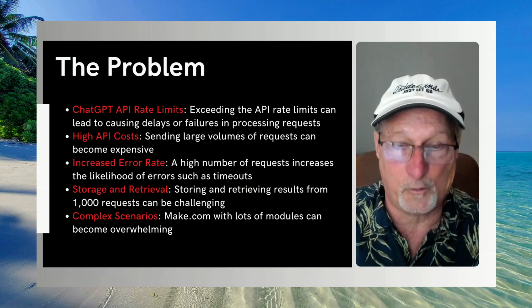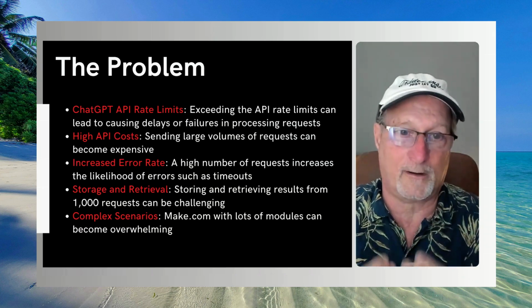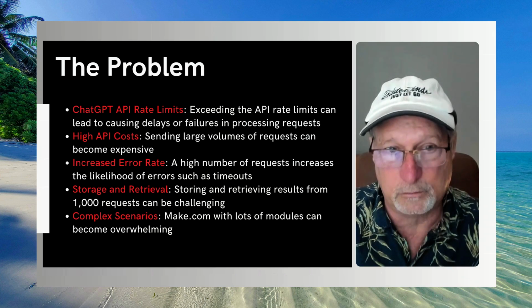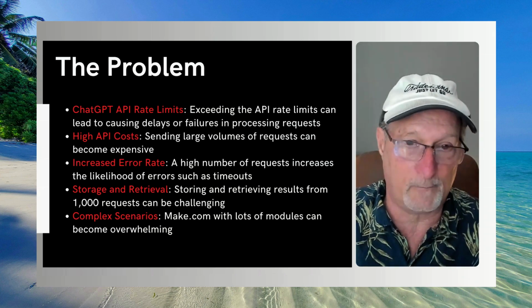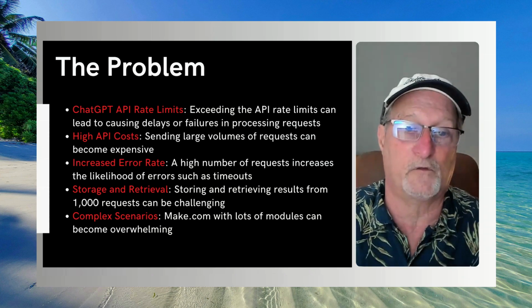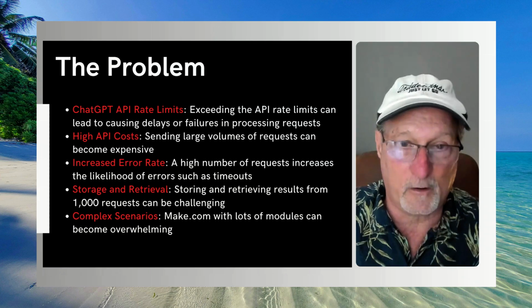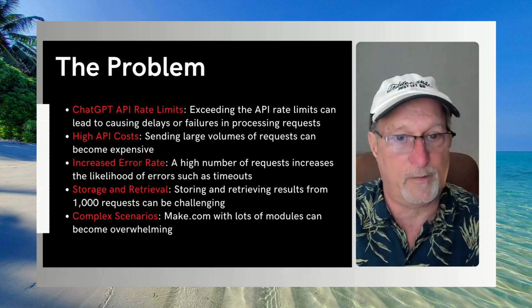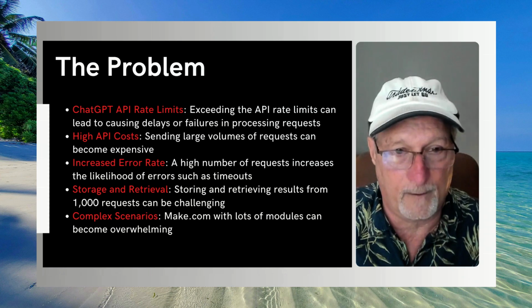API high cost. Well, the more you do, the more it can cost at their current rates. It is true that API costs over time are getting lower, but I still want to show you how you can save more. Increased error rates. Yes, with a higher number of requests, there could be a likelihood of errors.